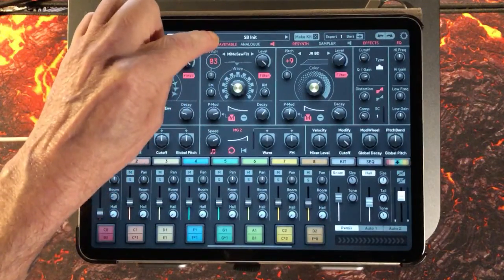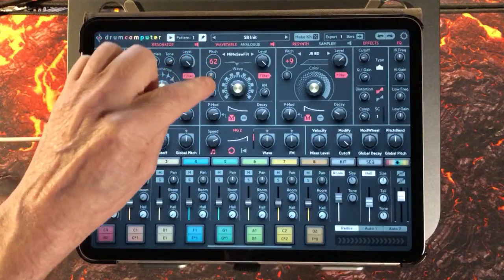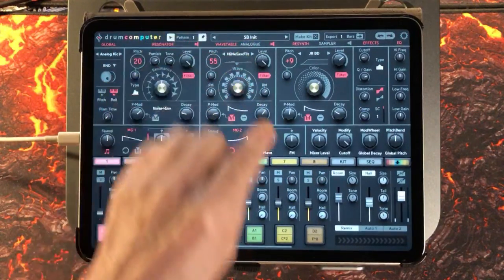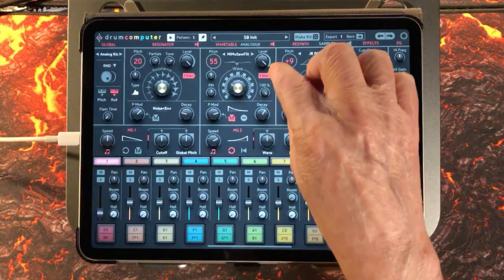Double tap to reset. A level. And then this is ring mod.